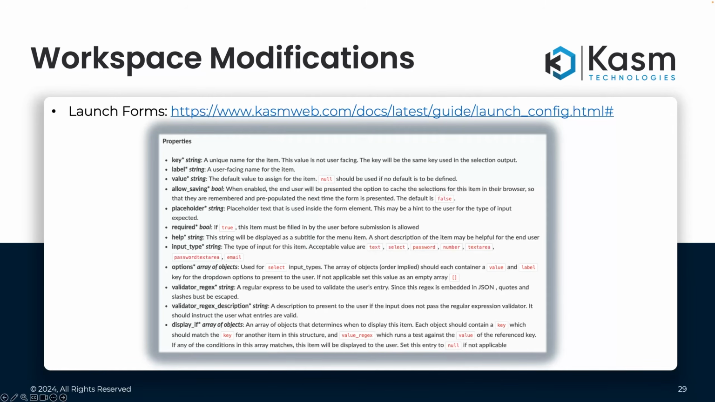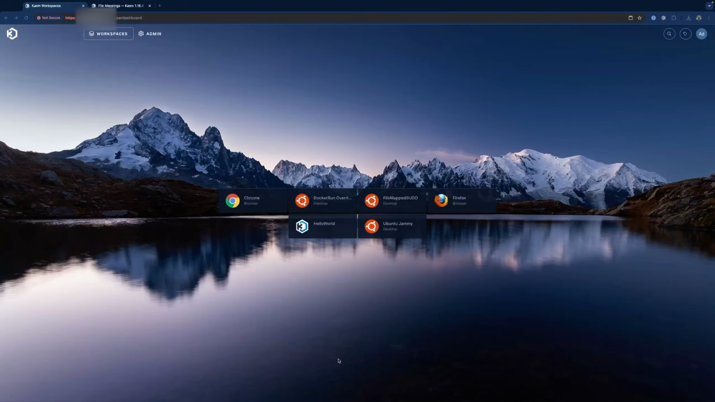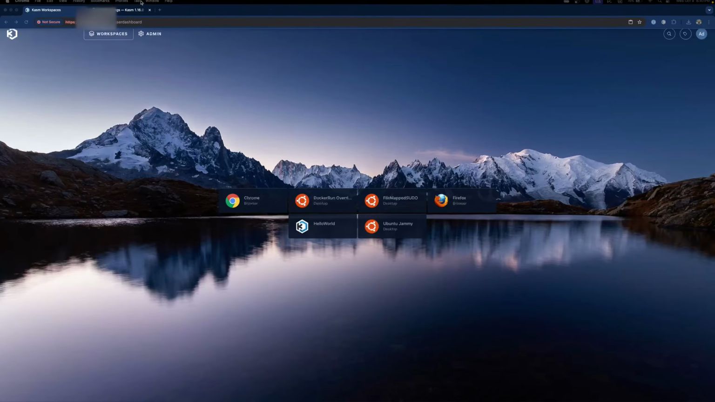This is a really nice way to make what could potentially be a complicated workflow for your users and streamline it to make it easy for them to just launch a workspace, select a couple of options, and then click go. So in this example, I'll go ahead and show you how to create a launch form and gather user input when launching a workspace.